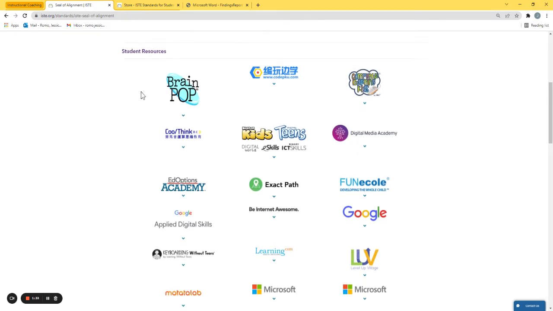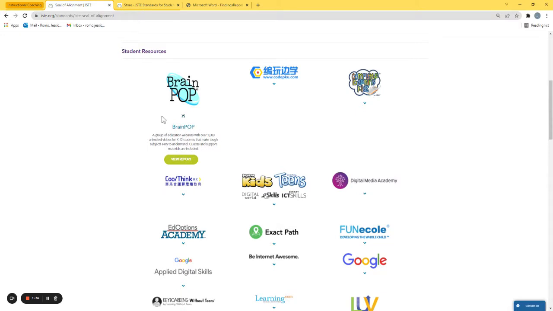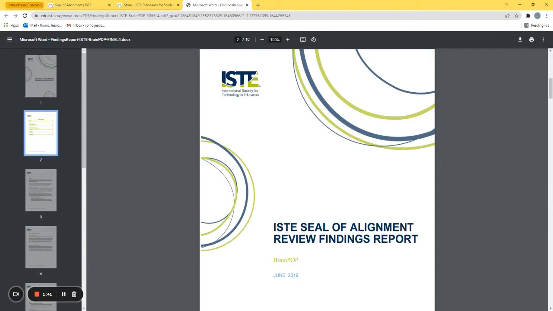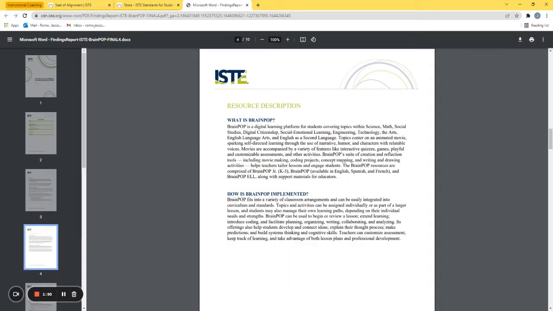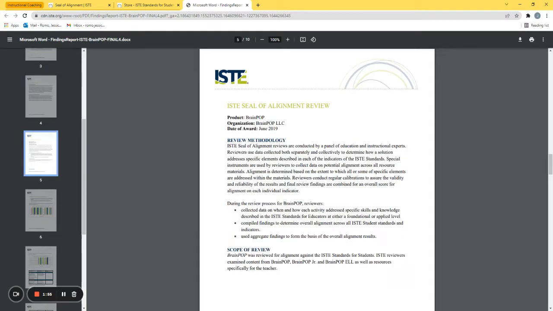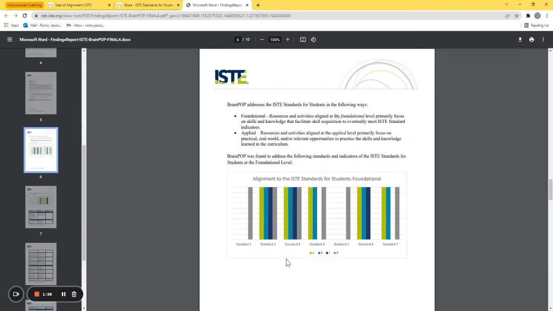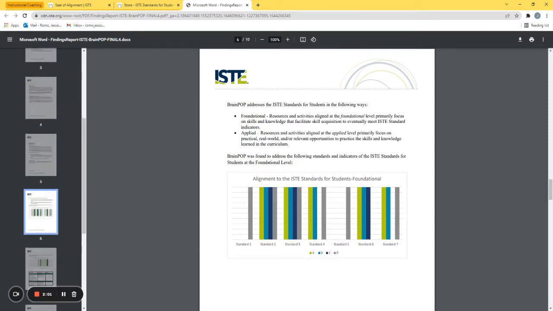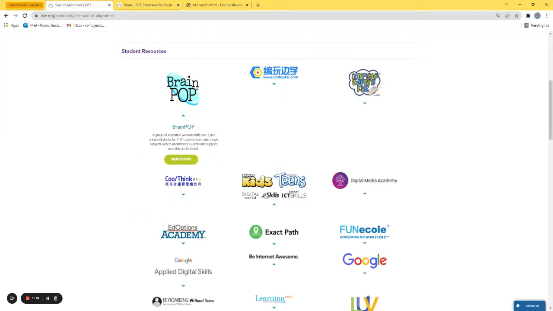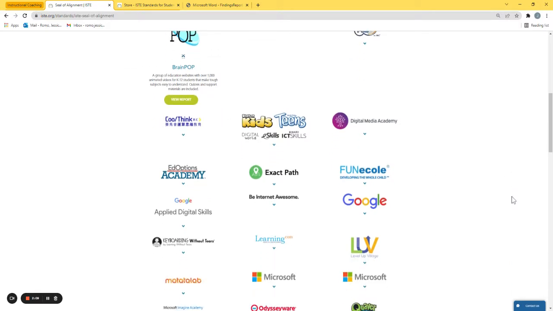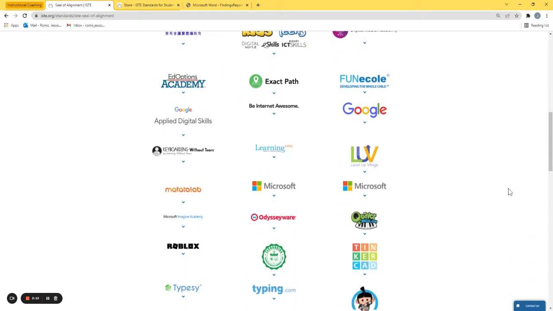So if we look at this in the student resources at BrainPop, you'll see that each one of these resources has a report available. So this report, you'll have your table of contents. It tells you what ISTE is. It'll tell you what that seal means. And then it tells you a little bit about what the resource is, how it can be implemented, and it shows the alignment of the standards. These reports all follow a similar pattern, so they should be fairly easy to read and navigate to find the information that you'd like.